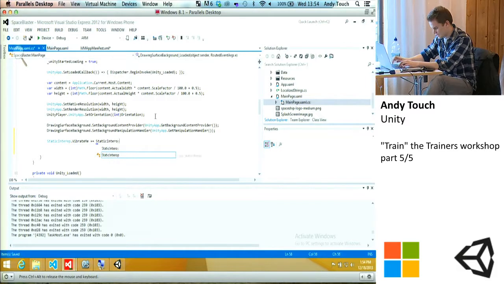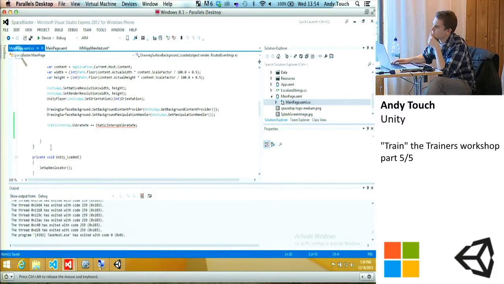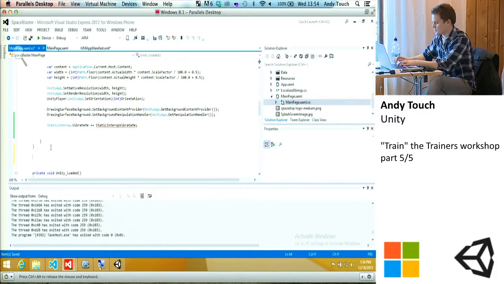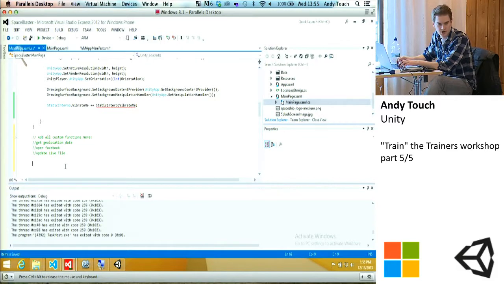So what we need to do is add in static interrupt vibrate me. And this is going to be a function that we're going to add in a second, or a method even, which is why it's got a red line underneath it. So now that we've got that function in there, we can go wild to our heart's content. Normally what I would do is write add all custom functions here. So this could be, for example, get geolocation data, open Facebook, update live tile. These could all be functions that you call within Unity when you push a certain button or you want to get where you currently are and things like that.